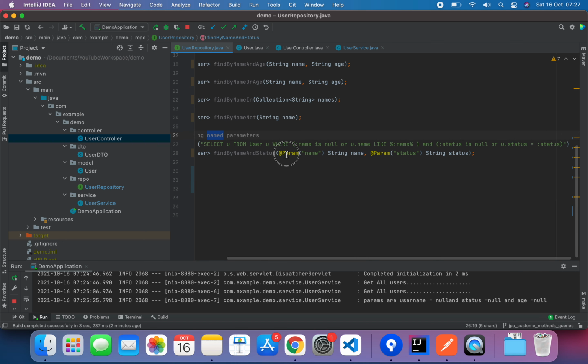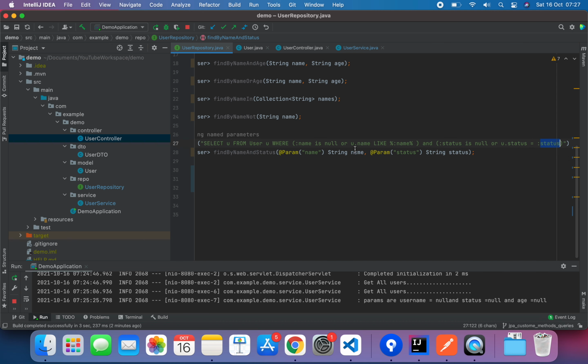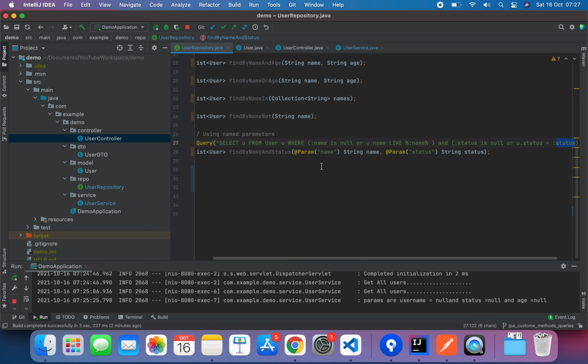Here I am saying param equals name, making it a string, and the next param is status. So here we can pass those two params into the query. What I am doing here is kind of a search. Normally when we search, we expect to search with a little like, right? We cannot pass the exact name when we are searching. Someone might pass half of the name, but still we need to fetch that particular user. So that's what I am doing here.